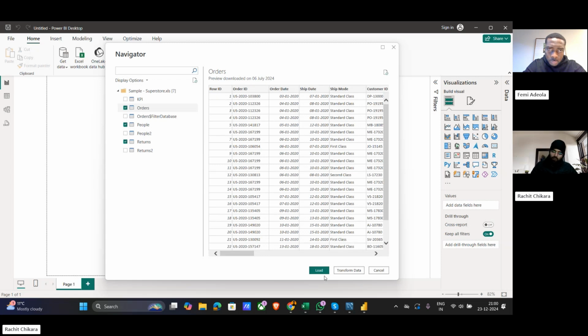If I click on load, it would directly load my data to the Power Pivot, which is the data model view. But if I require a certain transformation before loading the data to the model view, then I need to take it to the Power Query editor first.